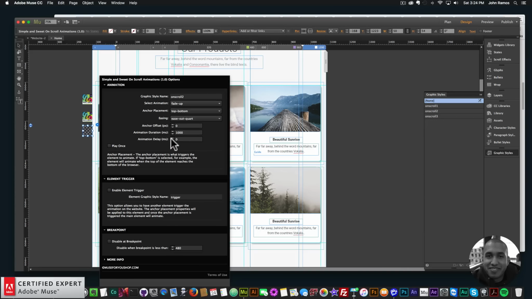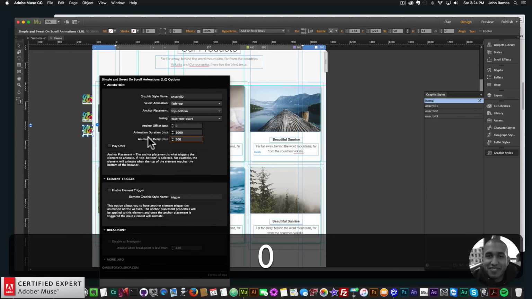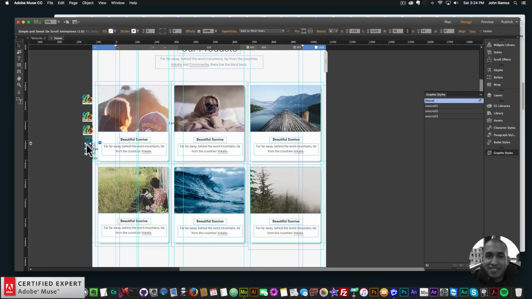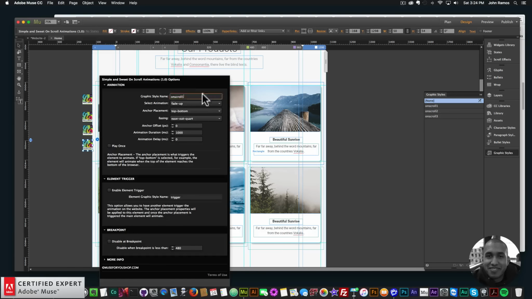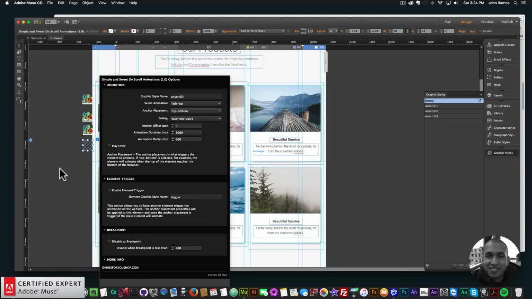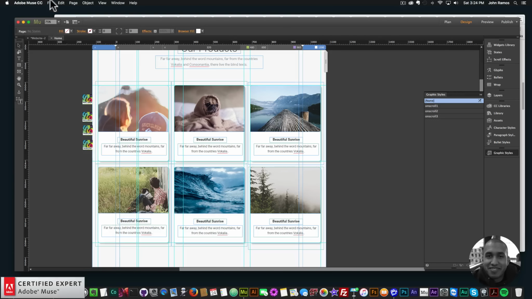And then here for the delay, I'll say a delay of, we'll say 300. Then I'll paste again. And then here I'll say on scroll 3. And for the delay, we'll say 600. Okay, so it'll have a staggered effect as those elements come in.